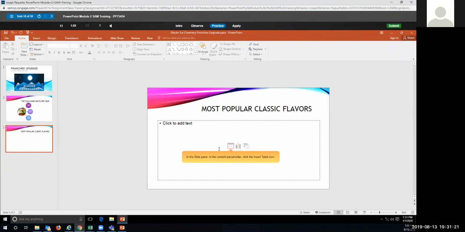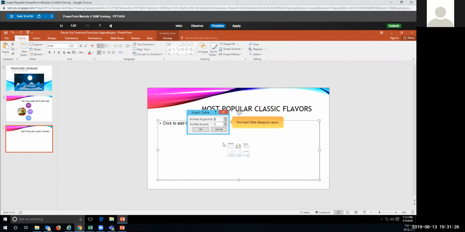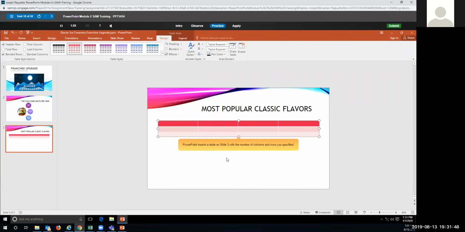In the slide pane, in the content placeholder, click Insert a table. The Insert Table dialog box opens. Select the existing value in the Number of Columns text box. When PowerPoint inserts the table, it will have 4 columns. The table will have 3 rows. PowerPoint inserts a table on slide 3 with the number of columns and rows you specified.